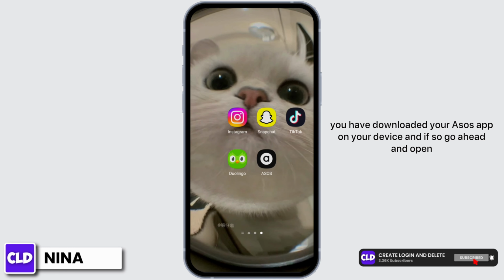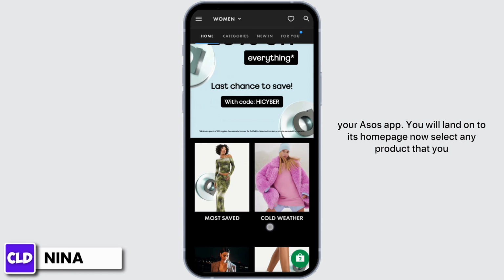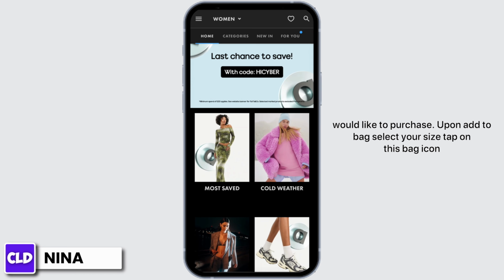First of all, make sure that you have downloaded your ASOS app on your device, and if so, go ahead and open your ASOS app. You will land onto its homepage. Now select any product that you would like to purchase.